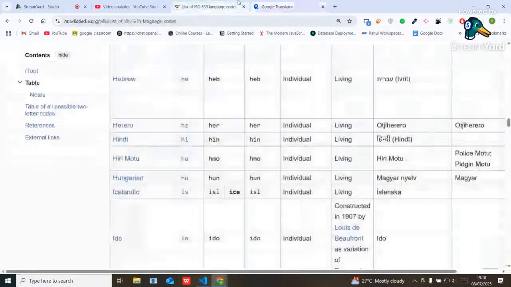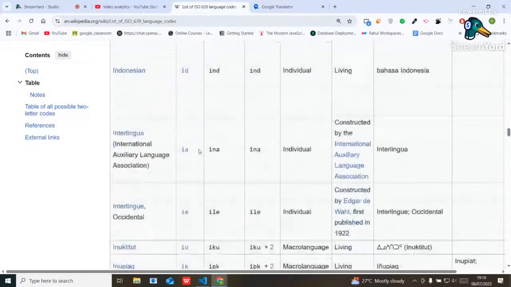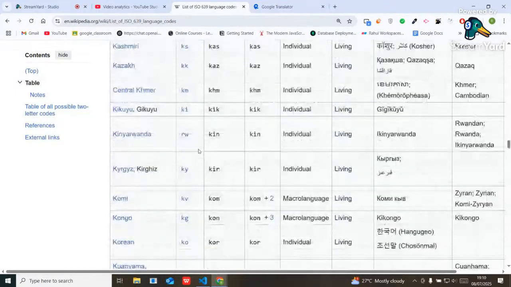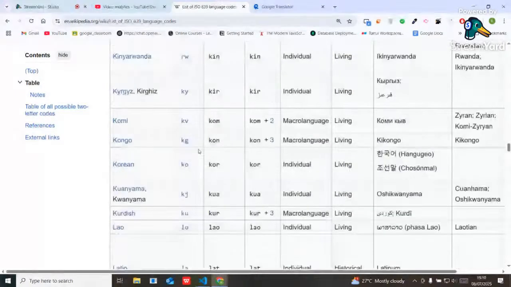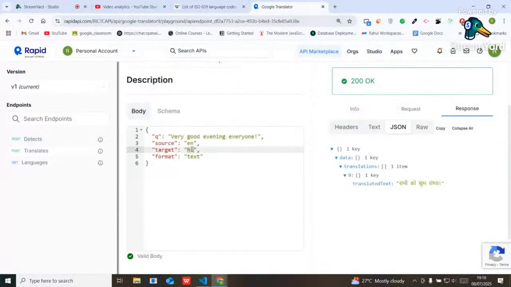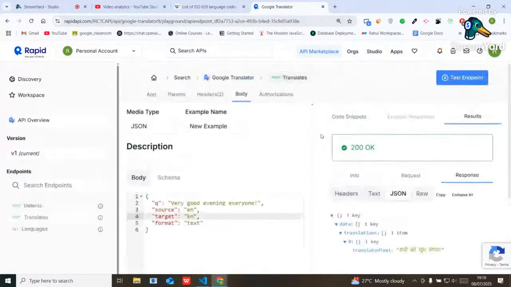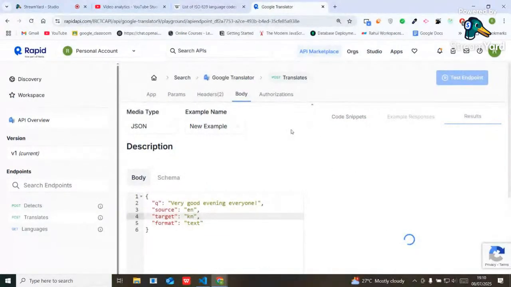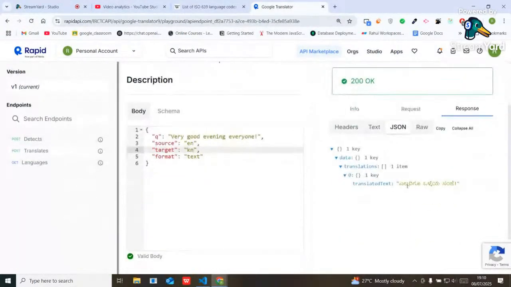Suppose I want to convert it into another language, like Kannada is there. Let me see. Yes, Kannada is there. KN, right? So if I write KN here, it will be converted into the Kannada language. Here you can see the output, guys. Are you people understanding how the text will be converted? Till now, any doubt, guys? Let me know. Any doubt?